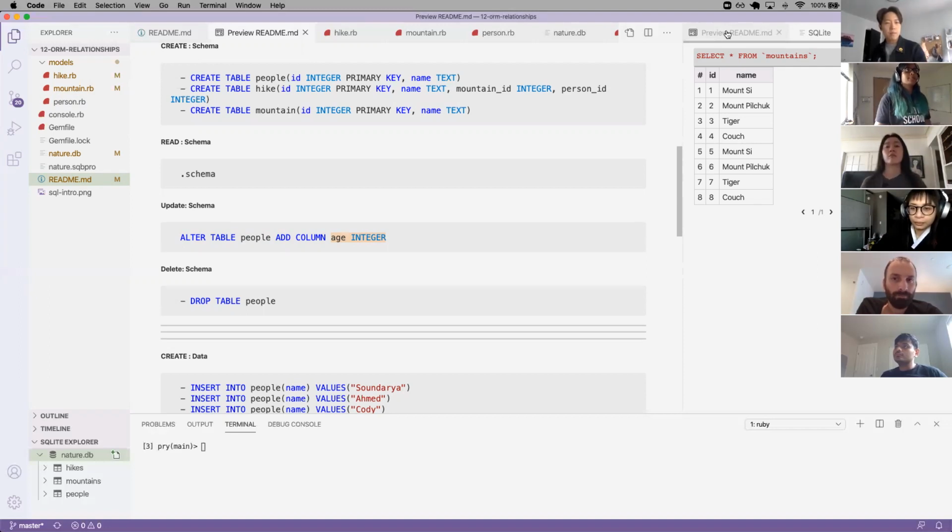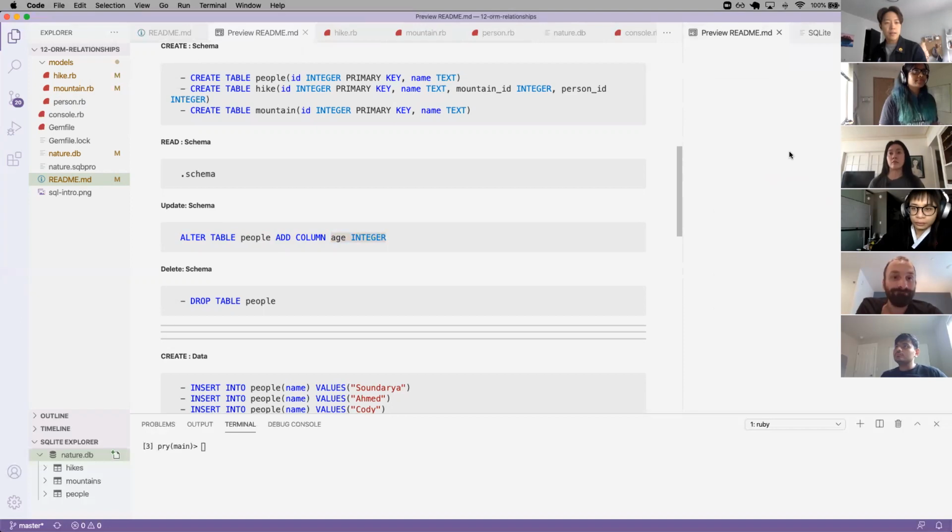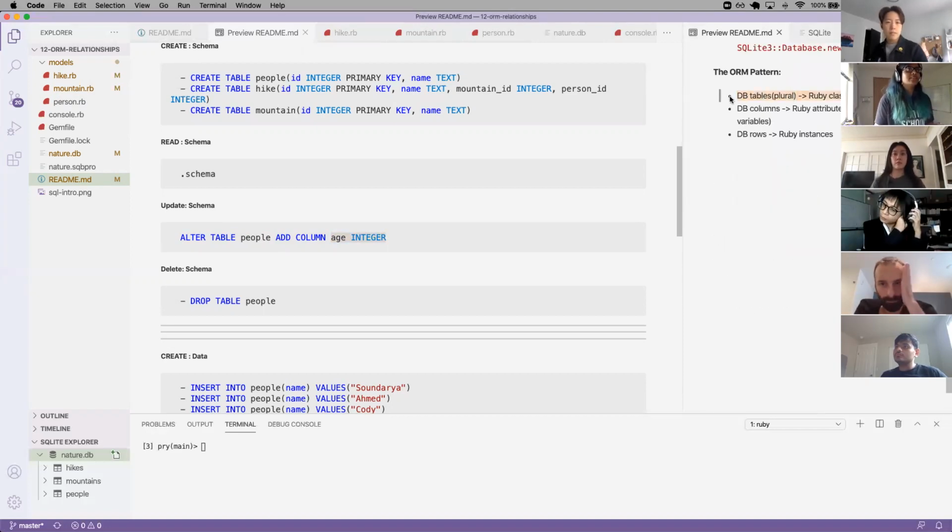Would it be a class method? Yeah, it's a good guess. It is going to be a class method. So if we're talking about making changes to the table itself, which is us adding a new column, we're actually making changes at the class level. So it's going to be a class method.